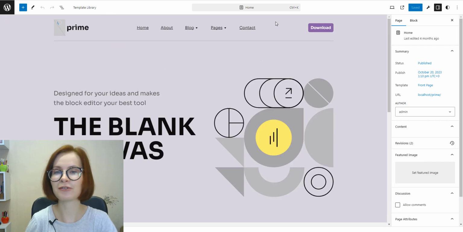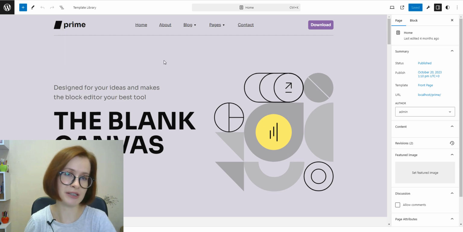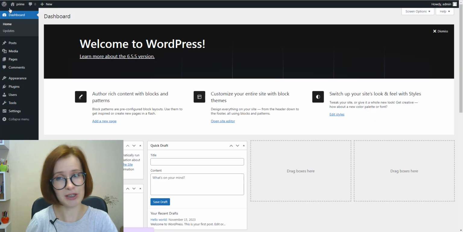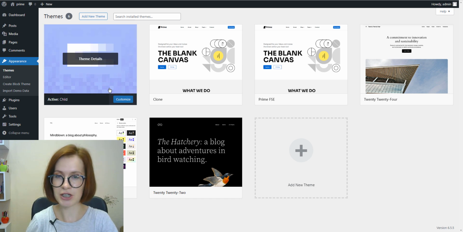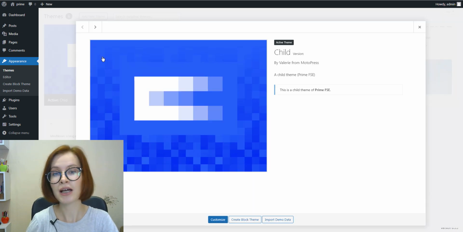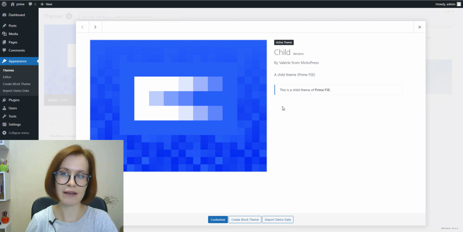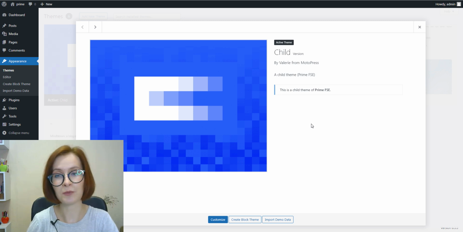Child themes are useful when you want to make minor customizations and continue using the parent theme with future updates. This means that when the parent theme updates, your customizations remain intact because they're not directly affected by the update process. And this is crucial to maintain the integrity of your website and ensure that your customizations don't get overwritten.